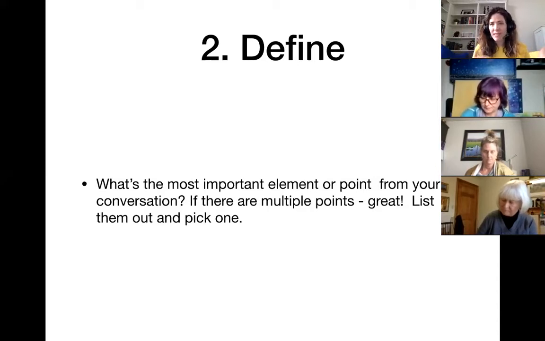So you can list them out. In fact, I want you to do that right now. List out some of the things that you've had as a conversation, what those main points were, maybe even just highlight or circle the things you think are the main points, or pick one. Just pick one. You can circle them all and then pick one of the things they've said about your art.